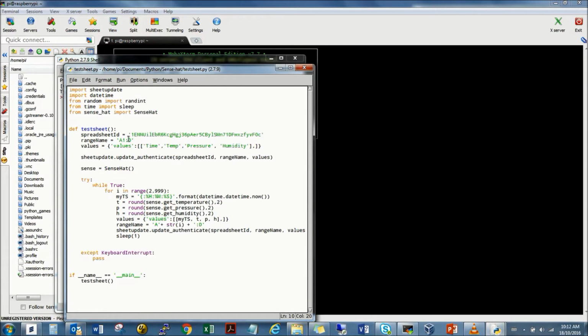And values is a multi-dimensional array where the 4 column values are specified. And these indicate the timestamp, the temperature, the pressure, and humidity. You can see that here. And as you iterate through your loop every time, you capture the temperature, pressure, and humidity, and you update timestamp, temperature, pressure, and humidity in your values array, and you also update the range name by adjusting the right row number.